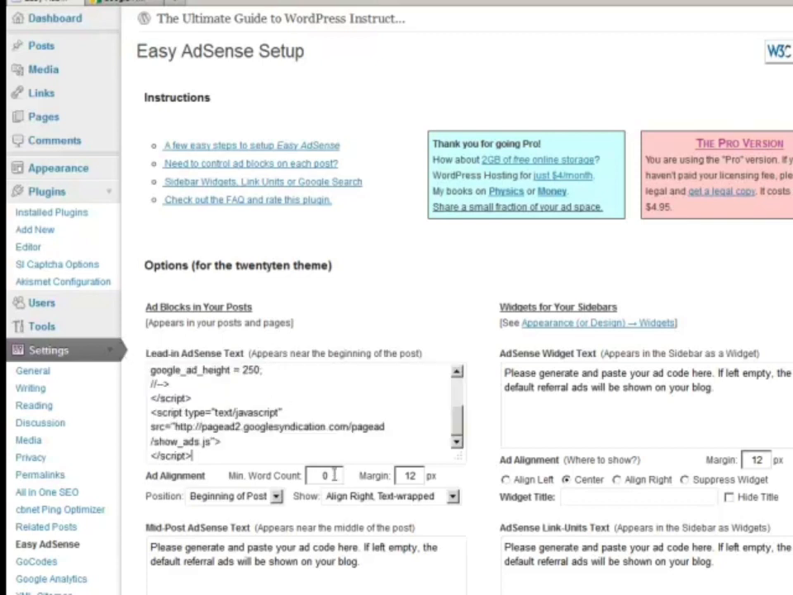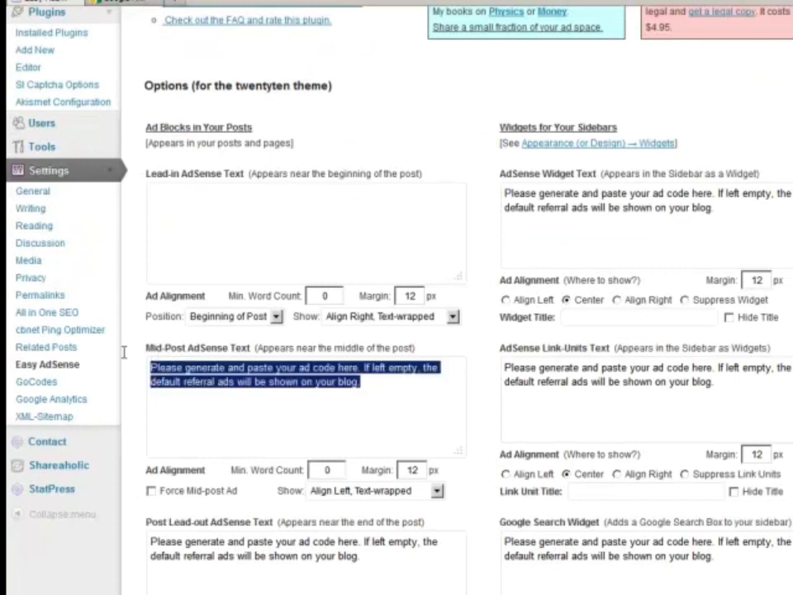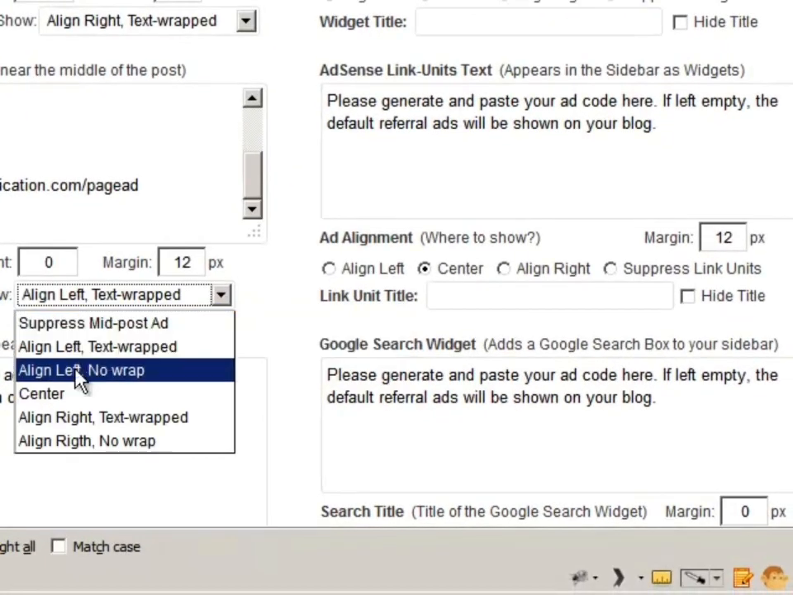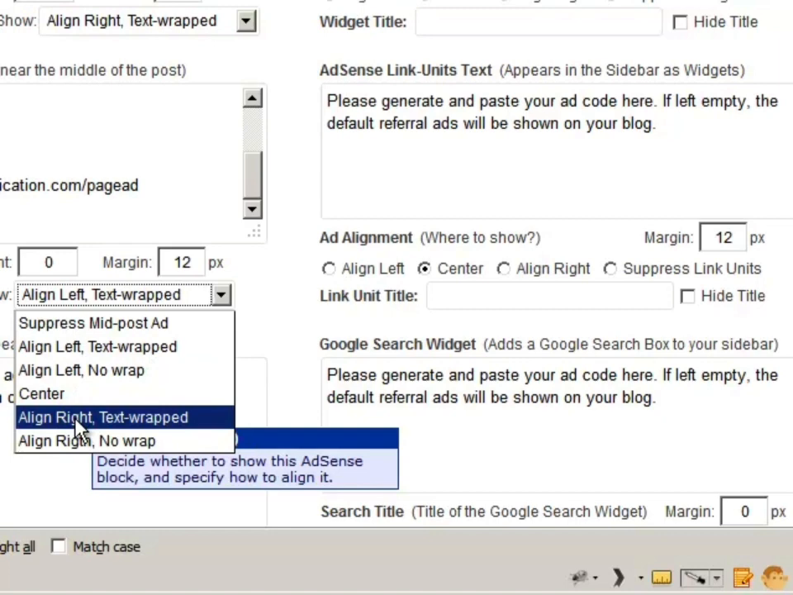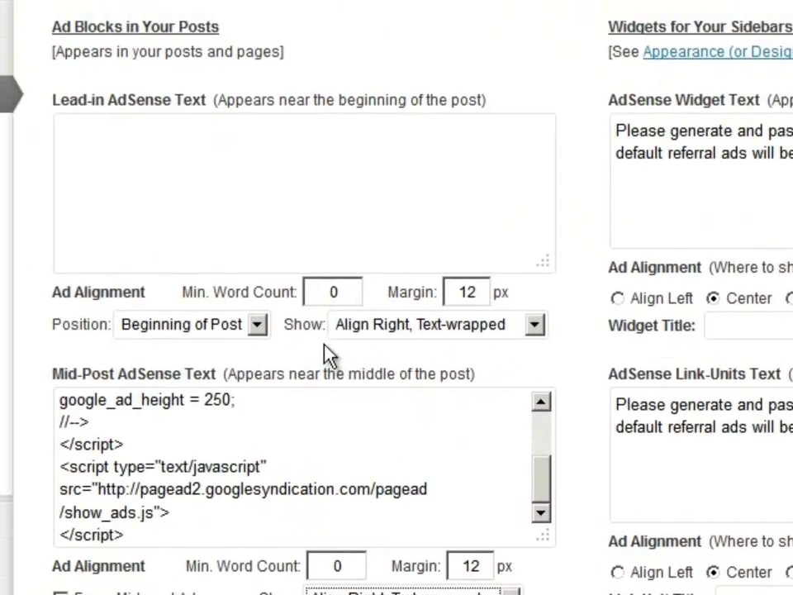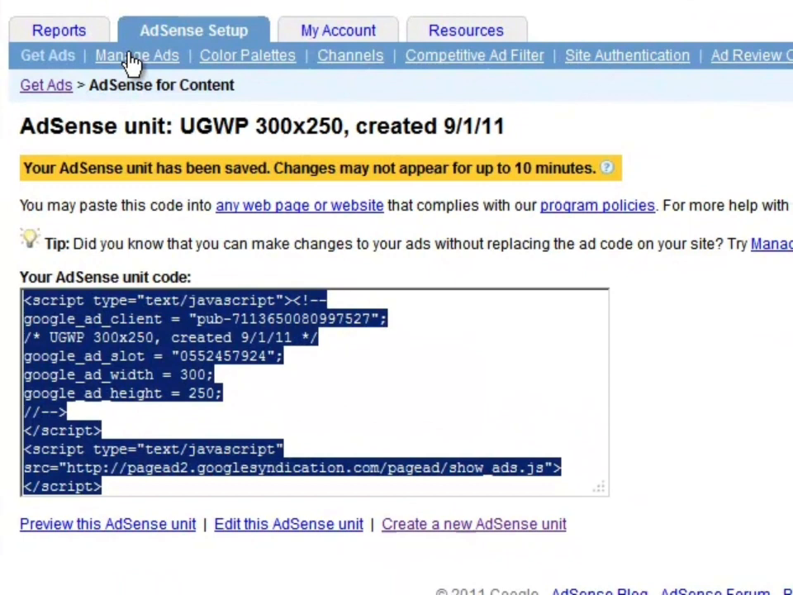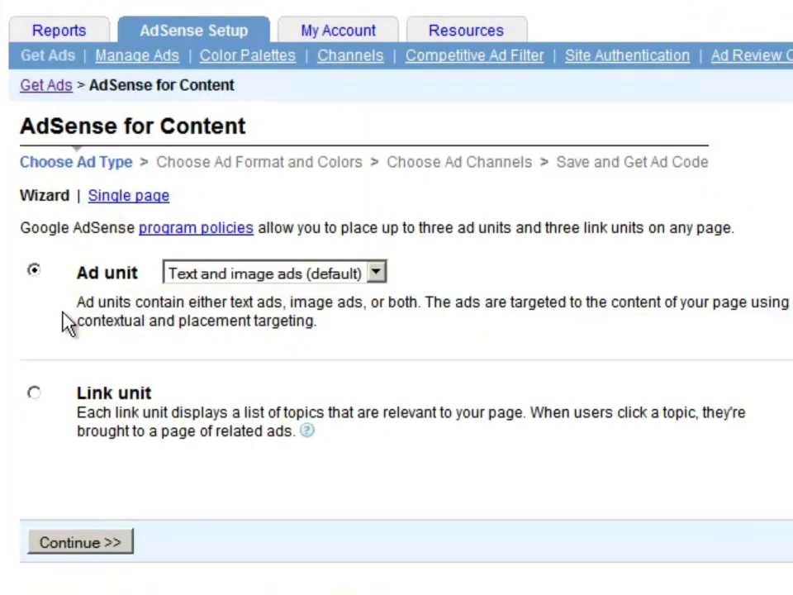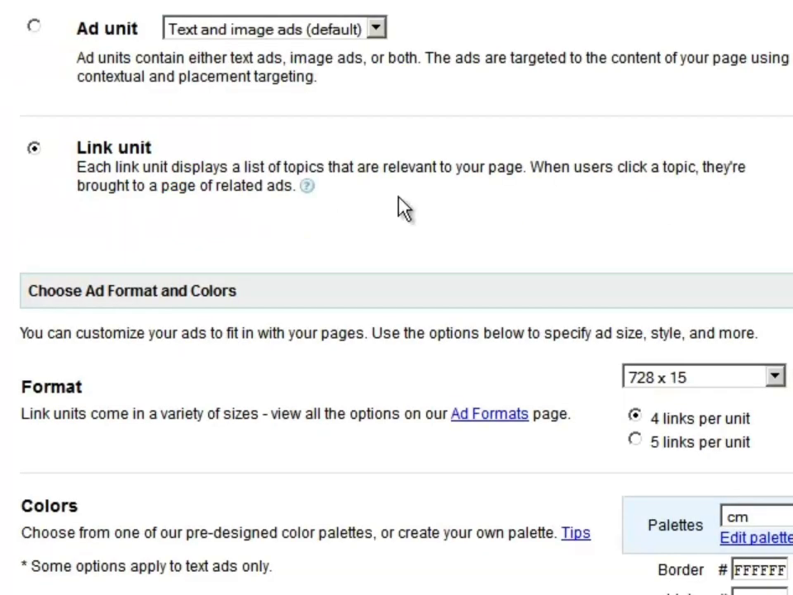paste it. Alright, and on this, actually, you know what, we don't want that there, we want that down here. We want this AdSense block to be in the middle of a post. Alright, and we want to make that align right, text wrapped. And then we want to go back and get another ad. And we want to do AdSense for Content. This time we want to do a link unit. And let's do single page, link unit.